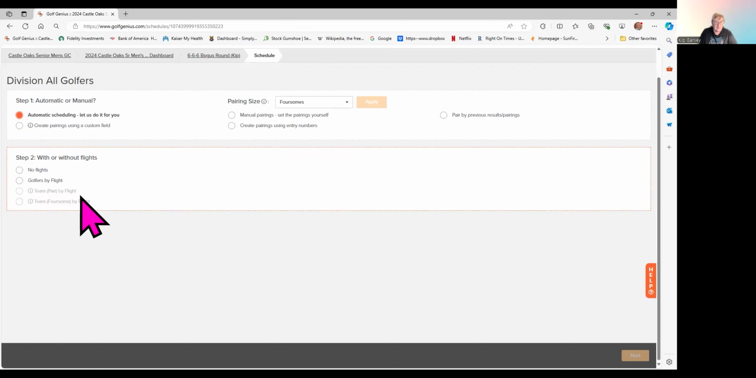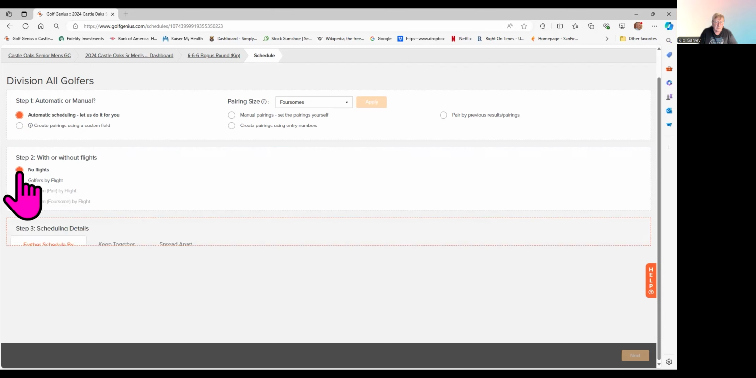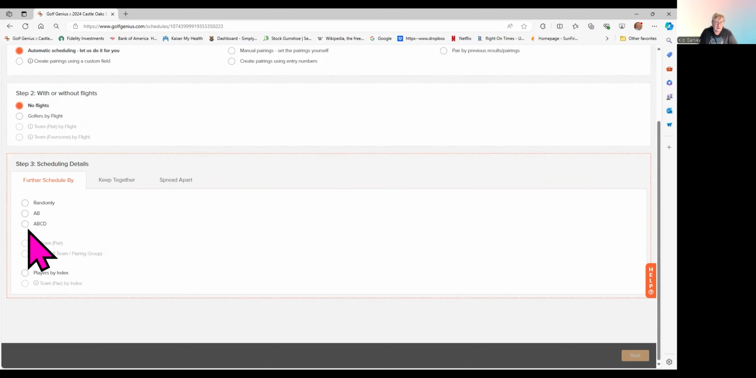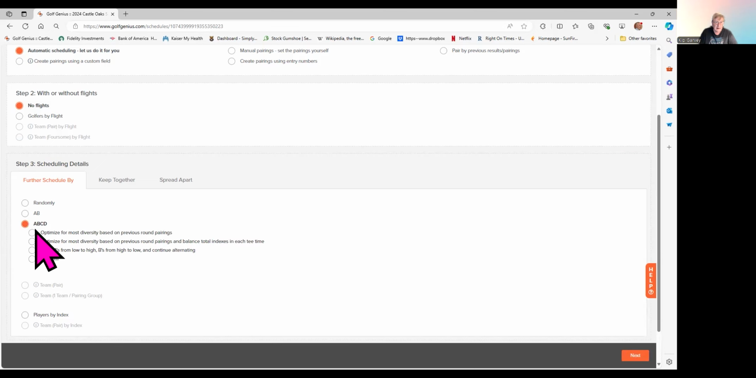You check automatic scheduling, and then this opens up. You want no flights. Step 3 opens up. You want A, B, C, D. And then under A, B, C, D, you choose the second optimize. Optimize for most diversity based on previous round pairings and balanced total indexes in each tee time. So you definitely want that.